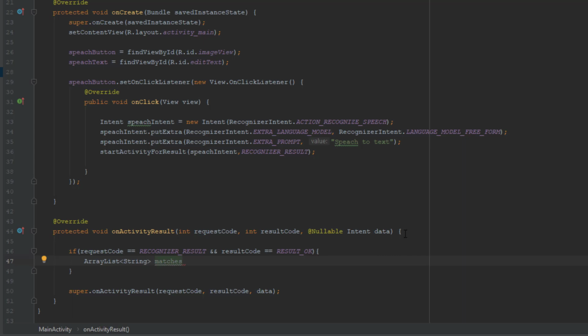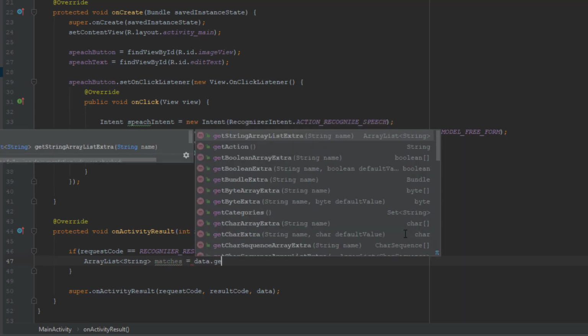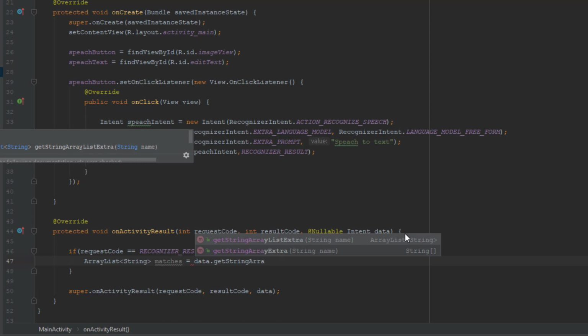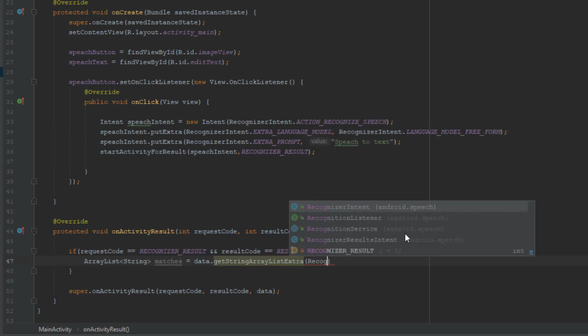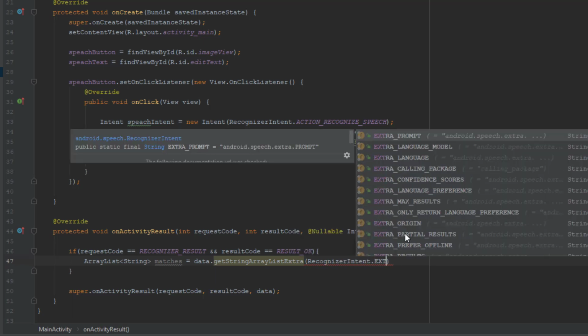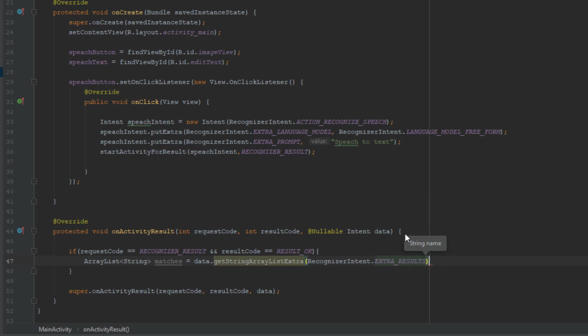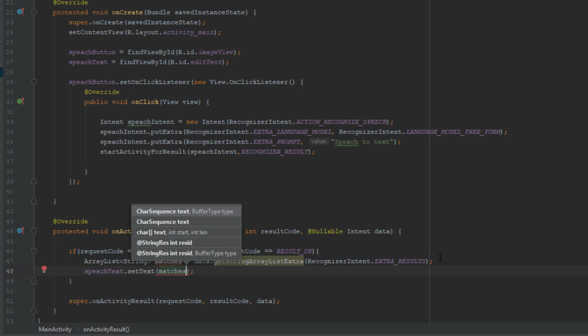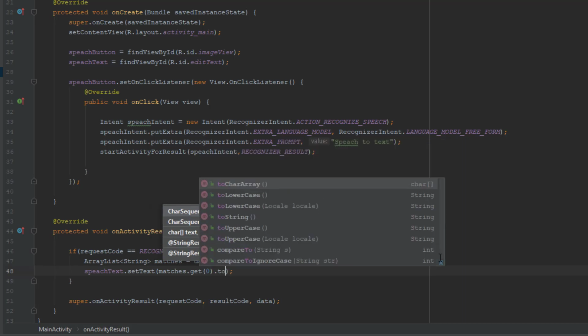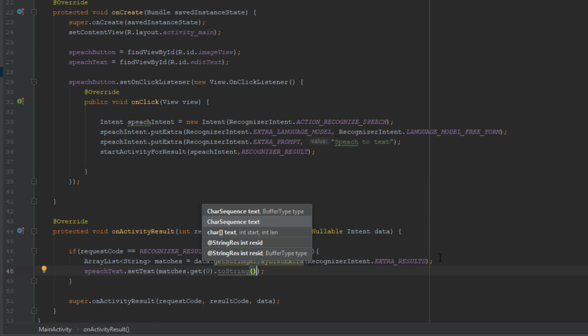Let's name it matches, and it equals data get string array list extra, and we're going to pass recognizer intent dot extra results. All right, and now we're going to use our edit text to set the text from our speech to text API from our array list. So just use the set text method here, and use our array list dot get, and we're going to set 0 in these brackets, and let's convert that to string, just to be sure.